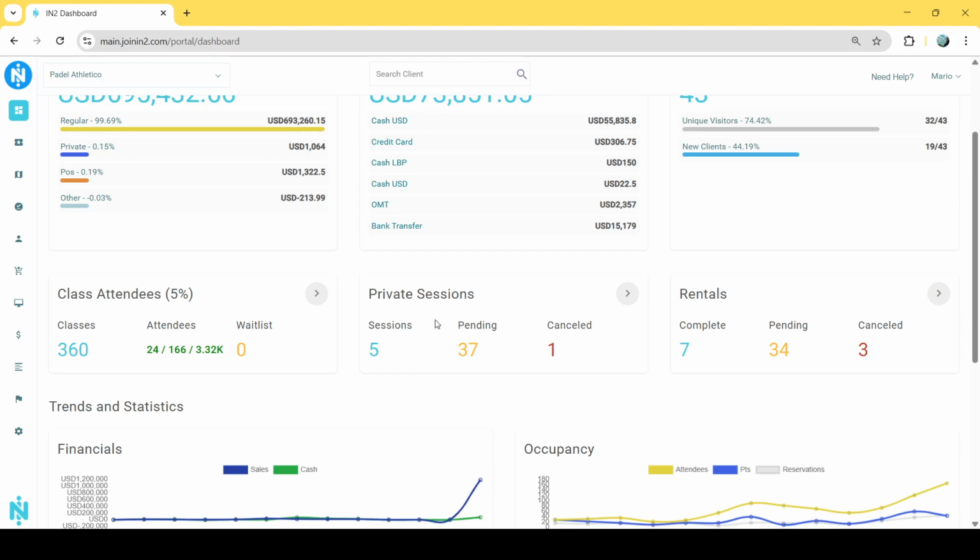The private sessions is similar to the class attendees. You have the total number of sessions available. You have the pending ones, that means they registered, but attendance was not taken yet. And if any of them got cancelled, this will also be displayed. The rentals are displayed in the same way. The completed ones, the pending ones, where attendance was not taken on those rentals, and the cancelled.